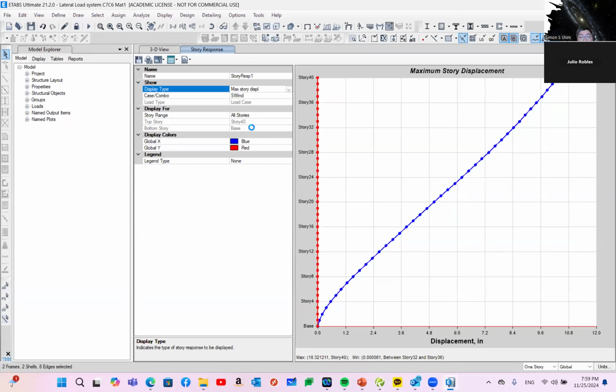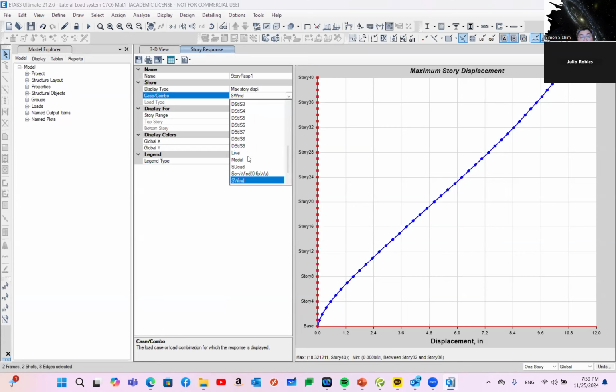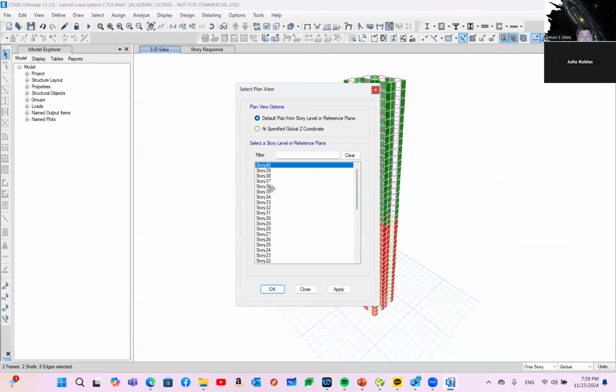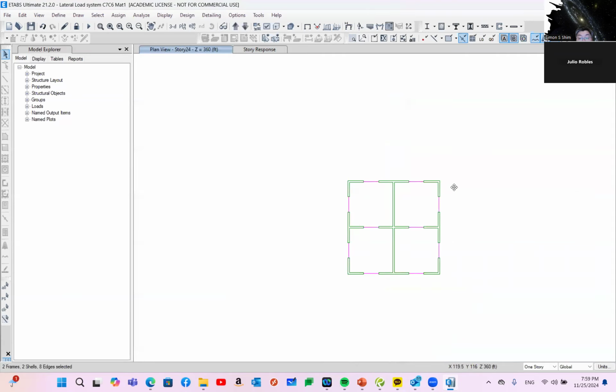Story service displacement, 10 inches. Service wind X, 10 inches, right? And then Y, obviously symmetric. So 7.9. Oh, slightly different. Hold on. So 7 inches here, and 10 inches here. Why is it different? Wait a minute. Something is different?